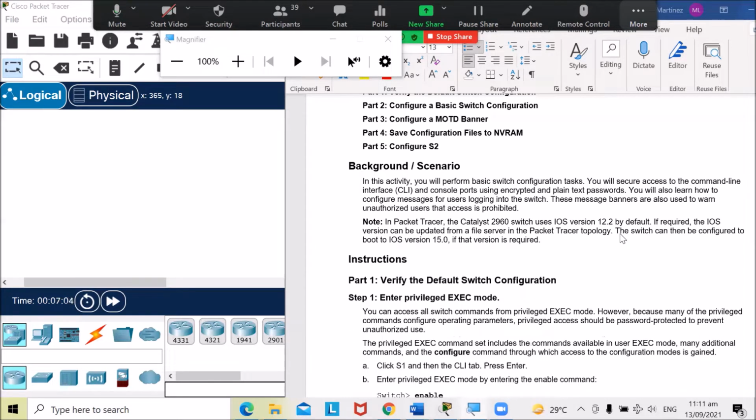So we will perform a basic switch configuration task. We'll also secure access to the command line interface and the console ports using encrypted and plain text passwords. So we'll also have message banners. So we'll be adding them on our switch.